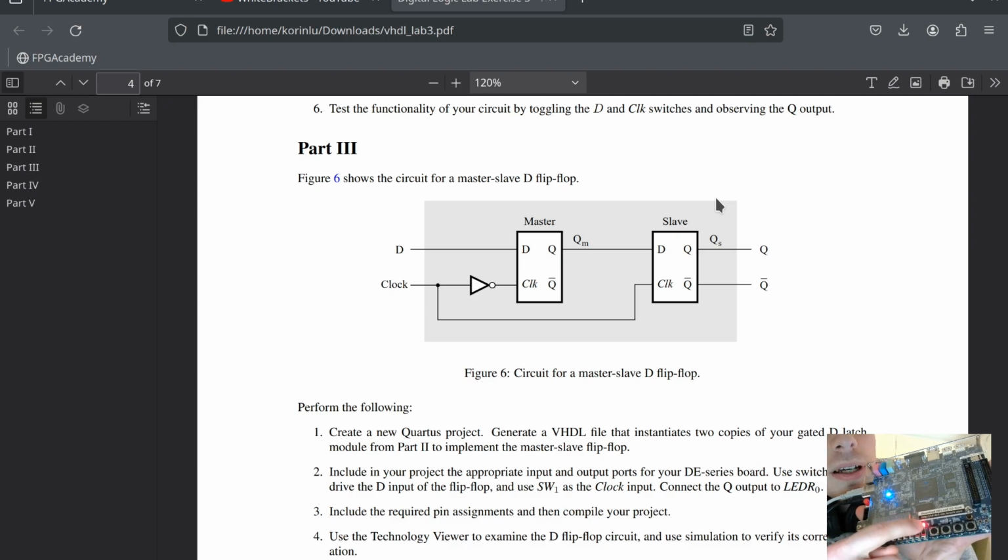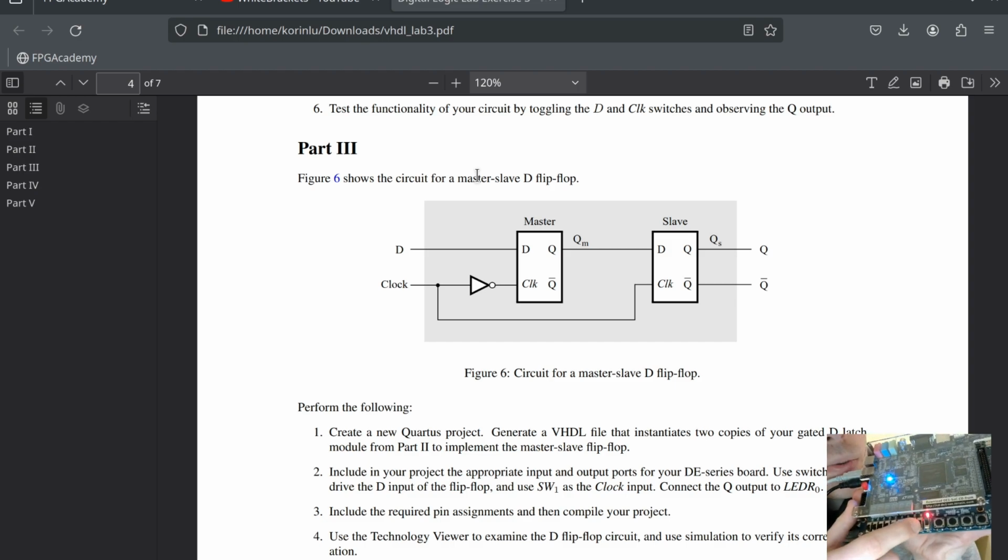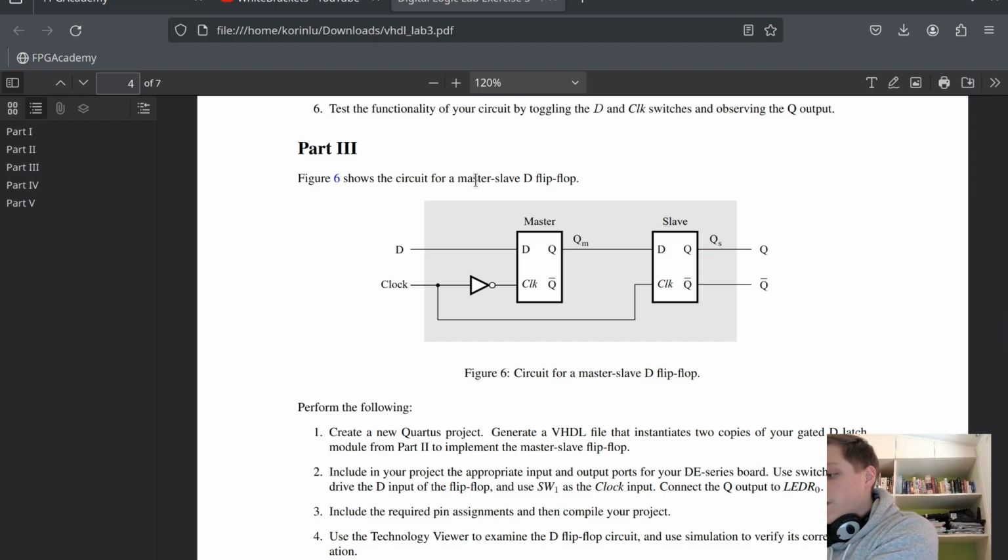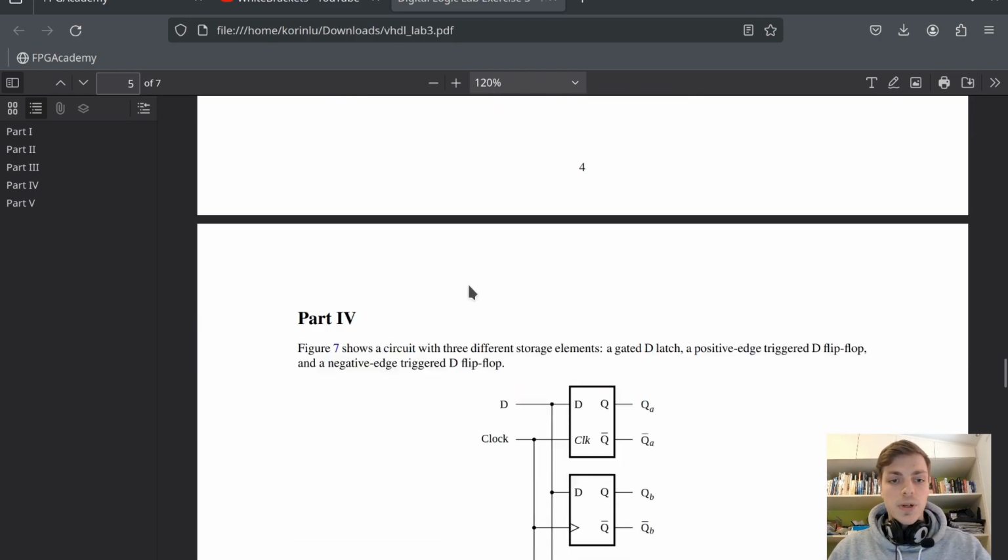And if I turn now the switch 0, if I turn D to 0 and I go down, it should stay as 1, because on the falling edge, it doesn't change. But on the rising edge, it changes. So this is correct behavior. It works correctly. On rising edge, changes. On the falling edge, doesn't change. So we have finished part 3, and let's look at part 4.